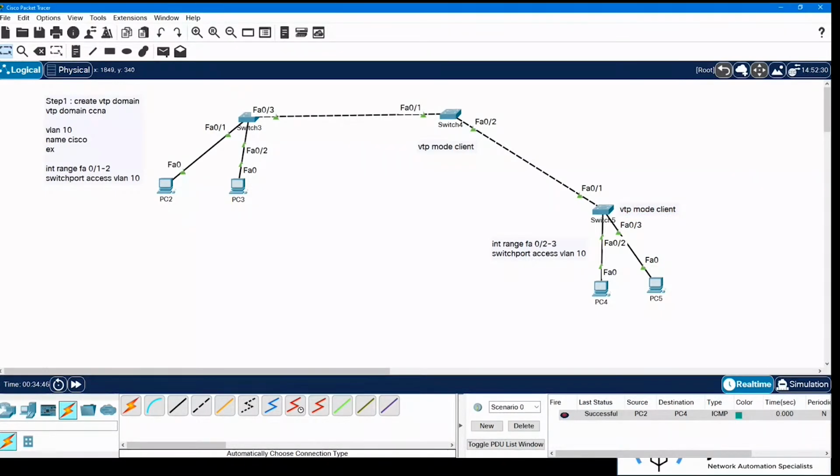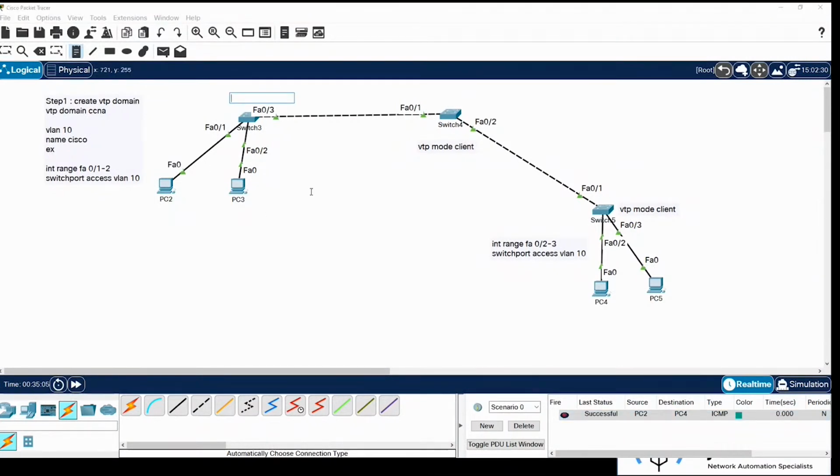Yes, exactly. You are correct. After you put them in the client mode, they cannot create any changes on the whole topology. So basically, they'll only be able to copy the database, or the VLAN information, provided by the VTP server, which is switch number 3. So this is the VTP server. Okay, try this out and let me know once you guys are done with this.